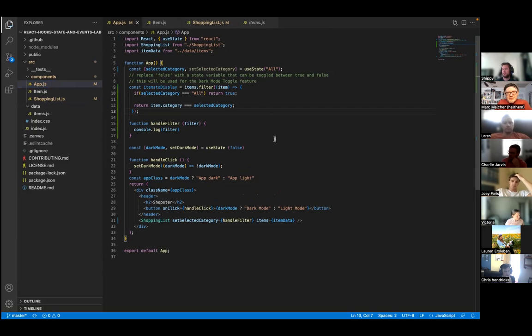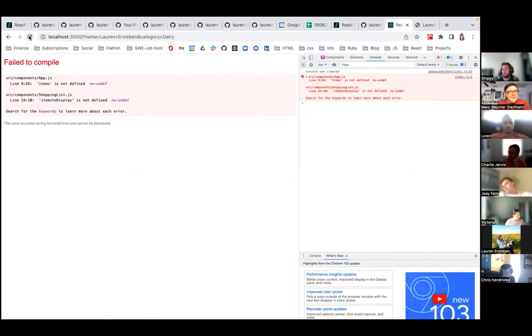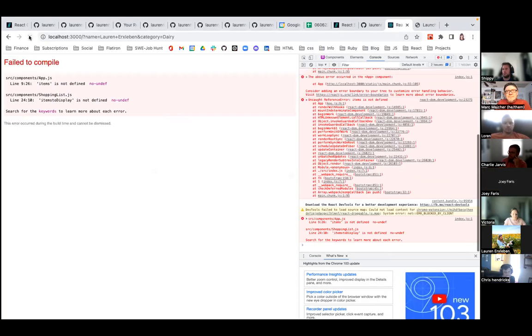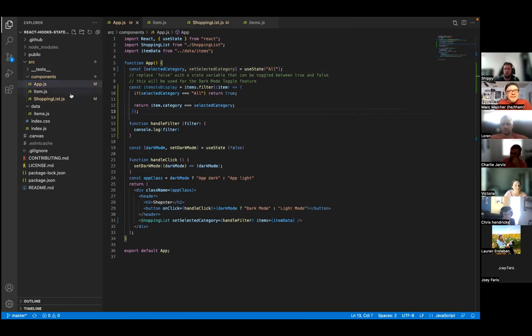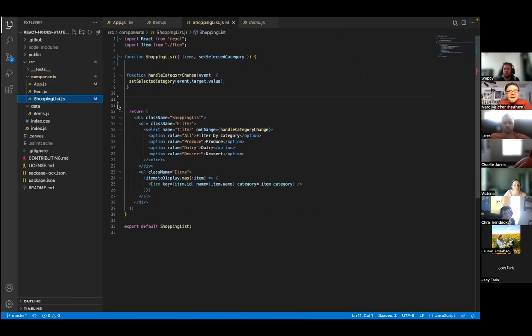Cool, let's make sure it works, or at least doesn't error out. Nope, still good. Items to display is not defined. Yep, that's true. So let's go ahead and fix that one too. Items should be being passed in. And where are we using it? Yeah, so down on 24, we no longer have items to display. That's just going to be items. Let's see if that does it.